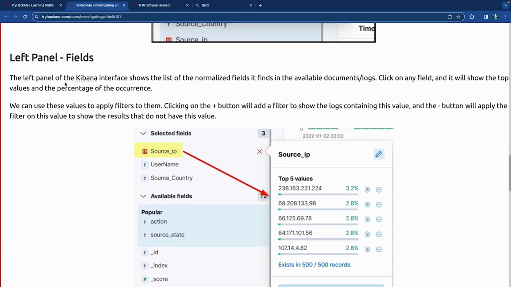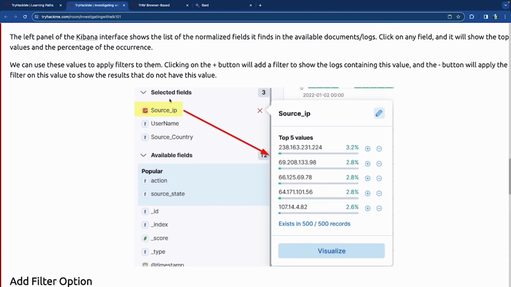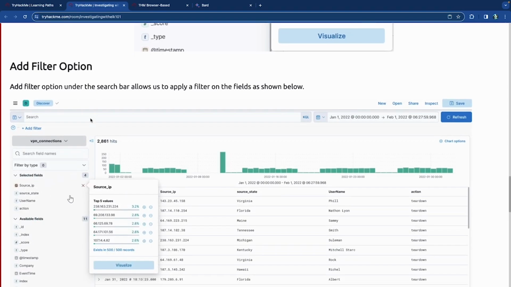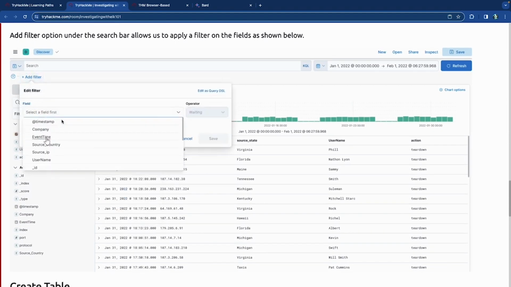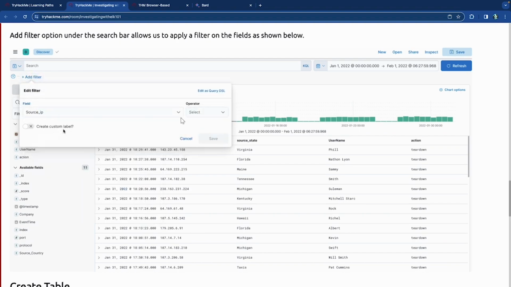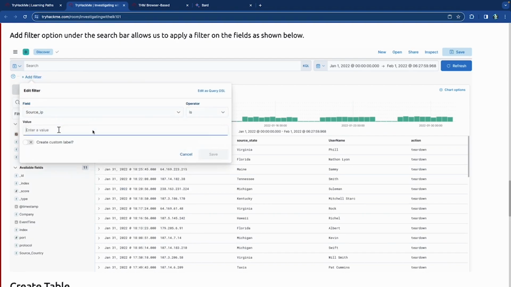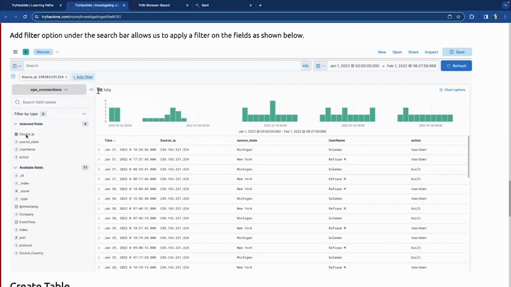Then you have the left panel fields, which is right here. We have the selected fields and the available fields that we can search from. And then we have the filter option. So you click on something and then you can add it as a filter. So you can do the source IP, and it's inside the filter, right? So that's basically it. You can see that in the selected field, you can do source IP.